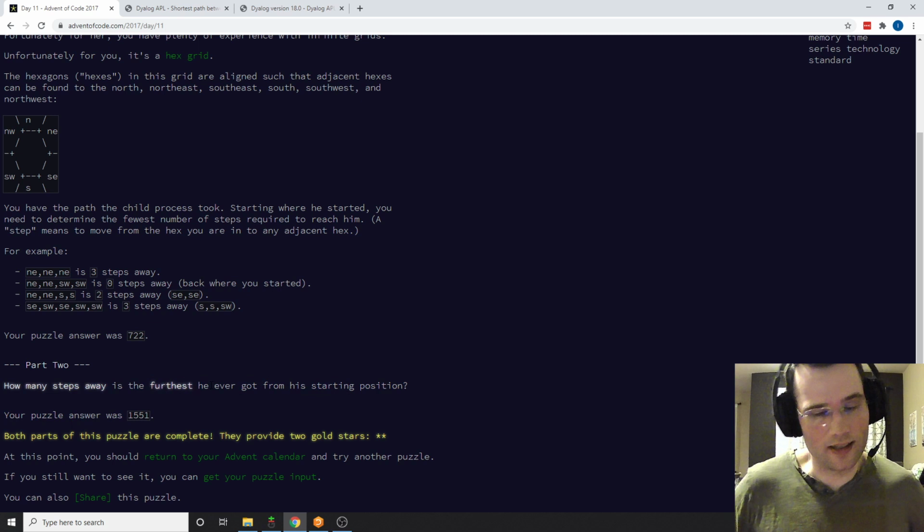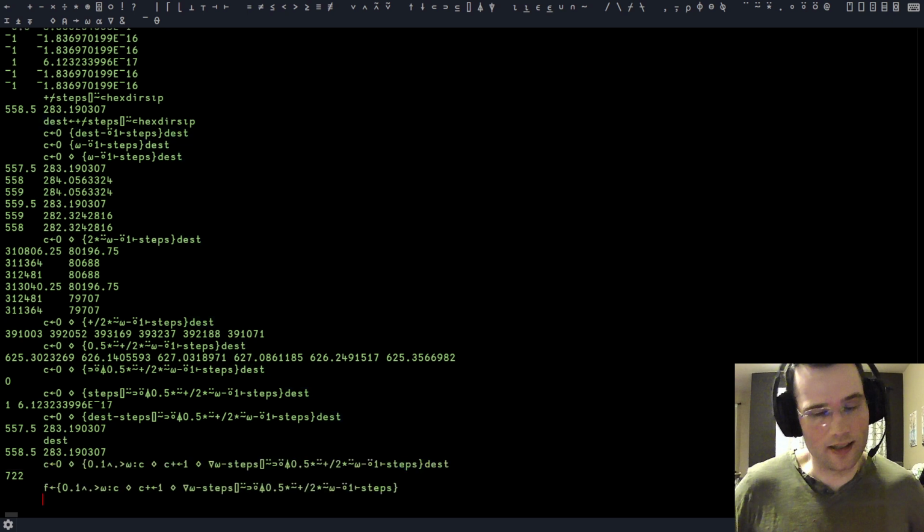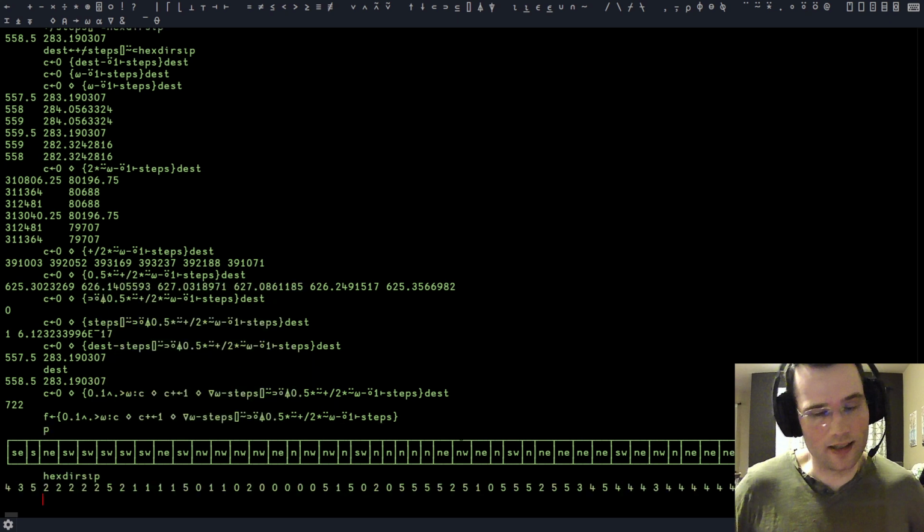How many steps away is the furthest he ever got from his starting position? Good question. So again, I don't know a great way to do this, but I can assign this to a function. And then what was p? So if I do Hexter's index of p.